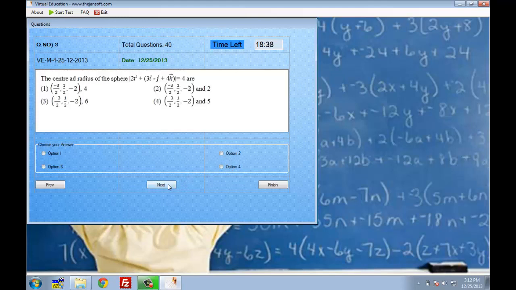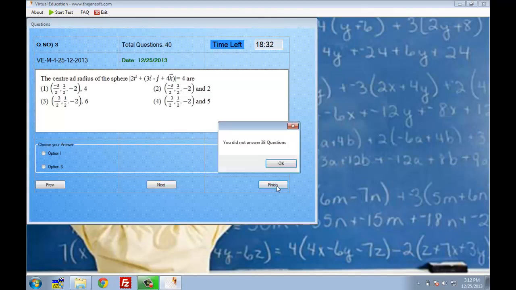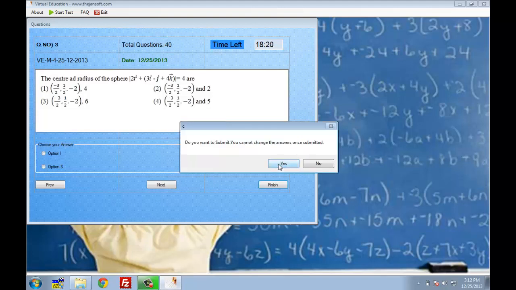Since it's a demo tool, I'm going to wind up this test. So let me finish off by clicking the finish button. It says you didn't answer 38 questions, but it's just a demo. I'm just going to submit the test without answering the 38 questions by clicking this submit button.